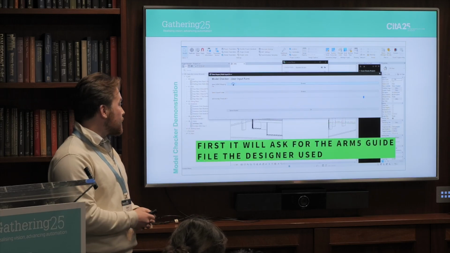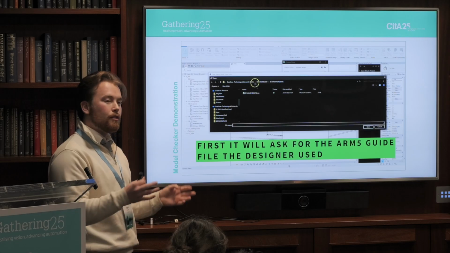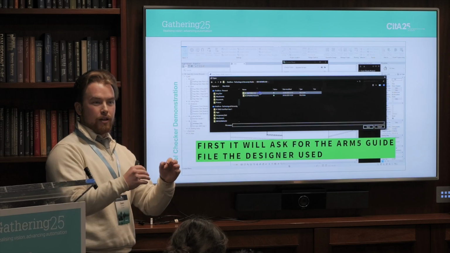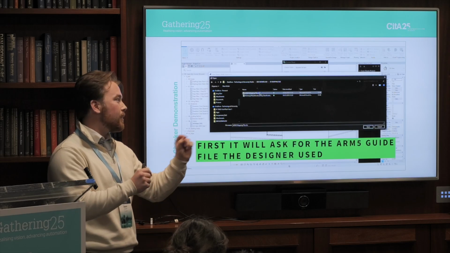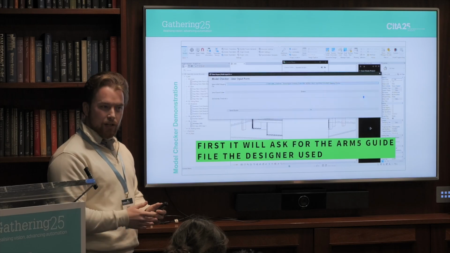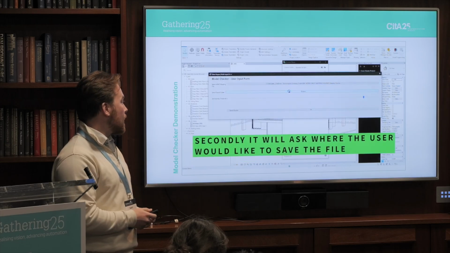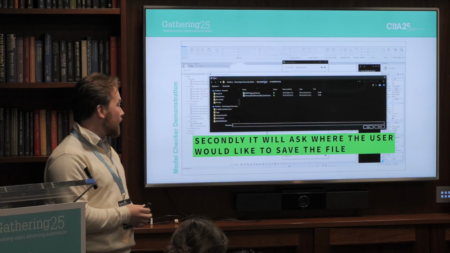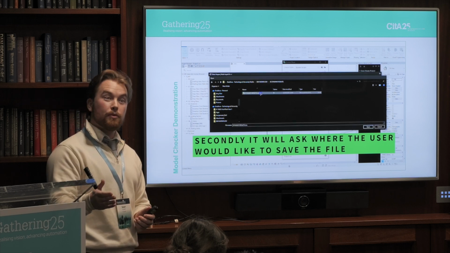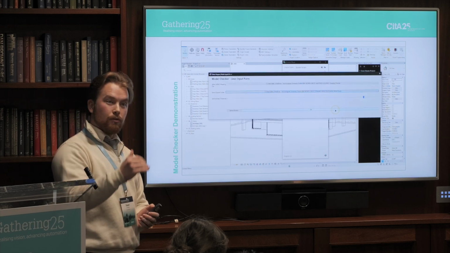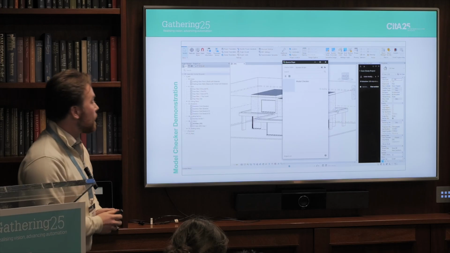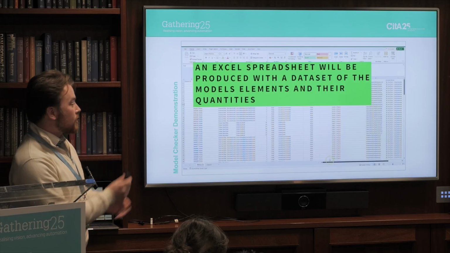You would first be expected to select the mapping file, that's the Excel file that has all of the information that the QS will use to classify each element, such as work section, element type, etc. And then you're simply selecting where you want the end result. It's going to produce a spreadsheet of a schedule of all the quantities, which we'll see here in a minute. So this is what it will look like.